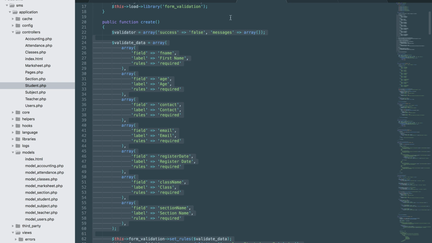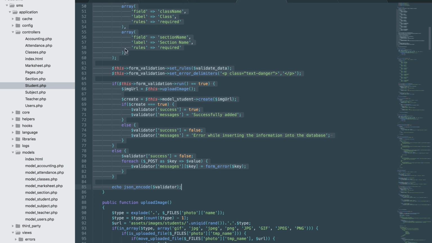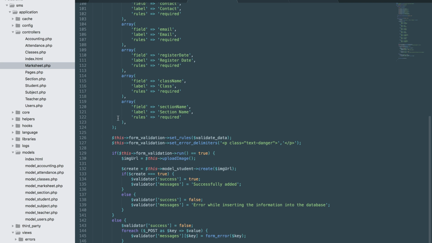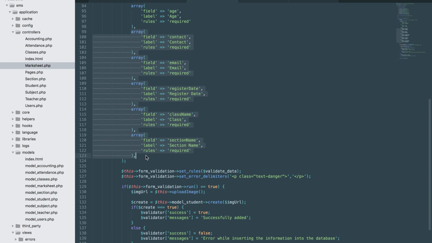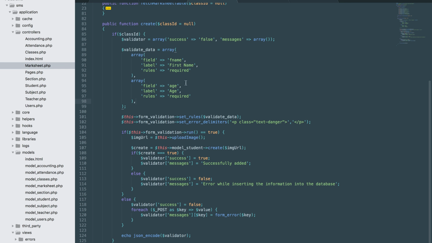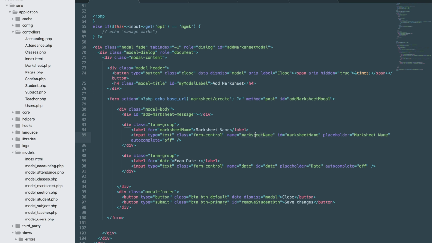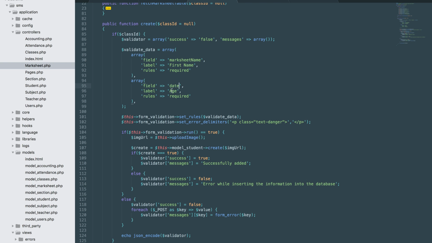Go to the create function, copy from the validator up to here, and close this one. It's not working, so let's indent them. We have only two fields, so let's remove all of them and keep the two fields so we don't have to copy and paste again. Give the name as marksheet name, and for date, we'll give the date and change the field label. Both of the fields should be required.